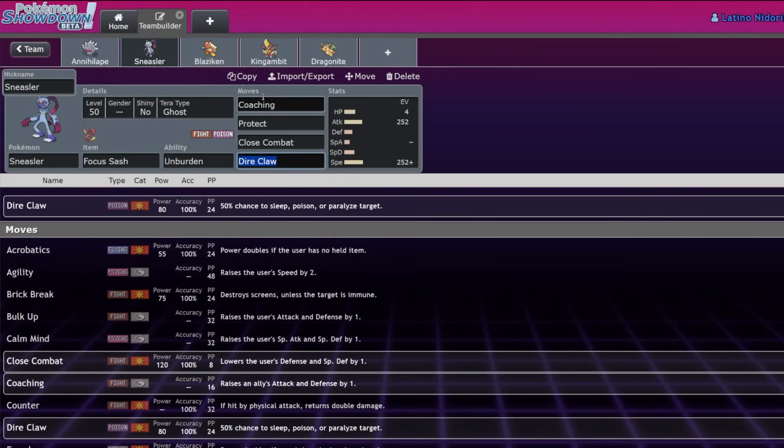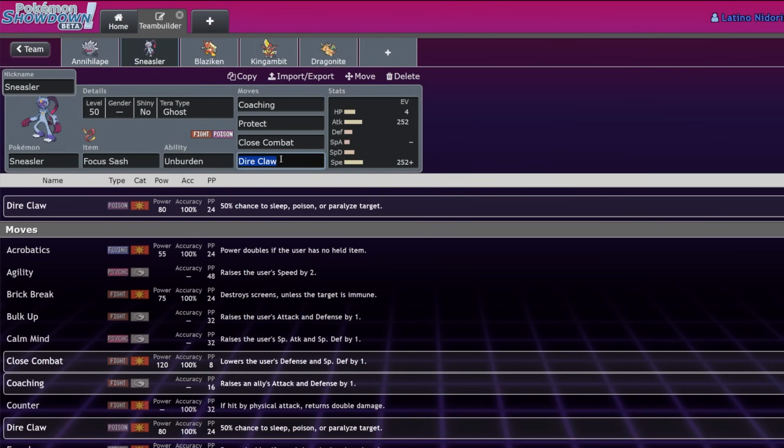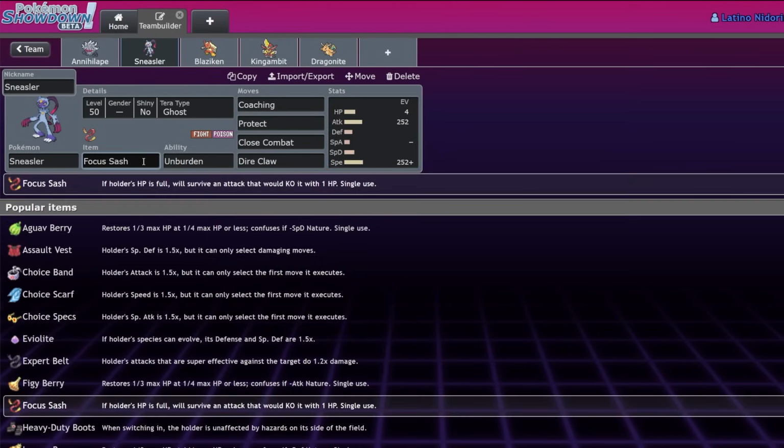So in the same way that Annihilape makes mind games with Final Gambit, Sneasler makes mind games with, am I going to sleep this turn? But one advantage that Sneasler has over Annihilape is the fact that Sneasler is going to be able to get the benefits of a speed boost from its ability Unburden without having to lock into an item like a Choice Scarf. And there are multiple ways you can activate this.